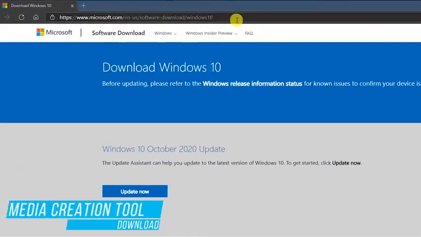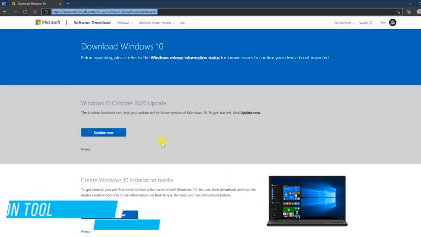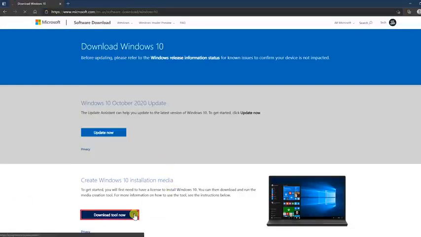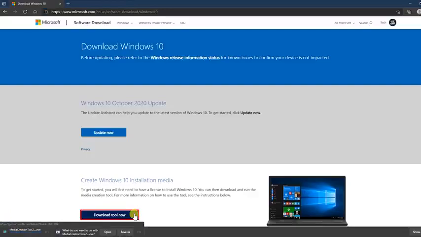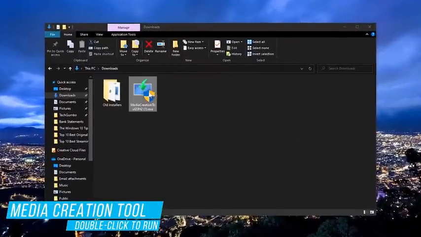Now head on over to the software download site from Microsoft. I'll put a link to this page in the description. You'll see two options for downloading. In the section, Create Windows 10 Installation Media, click Download Tool Now to get the Media Creation tool. Now go to the folder you downloaded it to, and double-click the Media Creation tool file to run it.